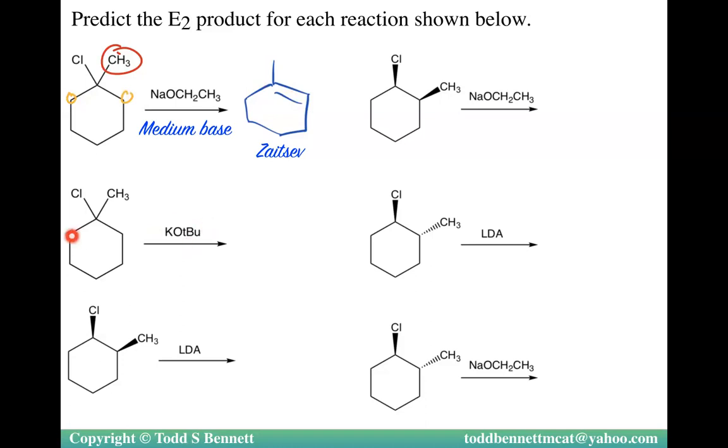Bulky means I can no longer go to those. So we have the same options here and here, and then this big one up here. So now these are a little more crowded right there. So this base is going to pluck off that one. So large base gives me the Hofmann. So the double bond is formed here and here.